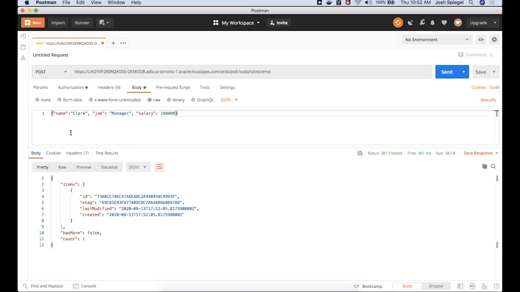So the SODA REST services are really a full-featured API. It supports all kinds of different operations like pagination of results. You can do updates. You can do filtering with query by example. All kinds of things are available here. But we don't have time, unfortunately, to go into all of that.